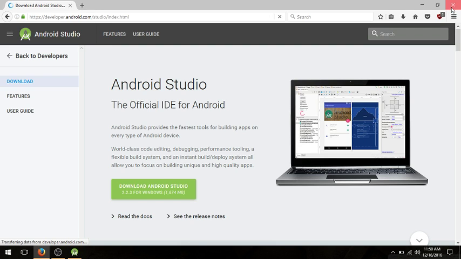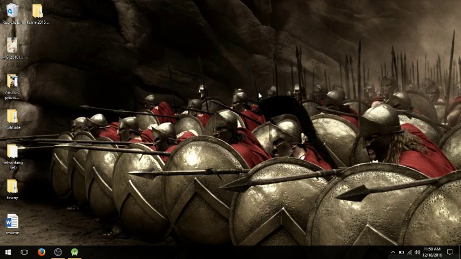After downloading, just double click on the Android Studio.exe and install the files. After installing, it will automatically install the tools and SDKs related to Android Studio. And now I will show how to create a new project in Android Studio.